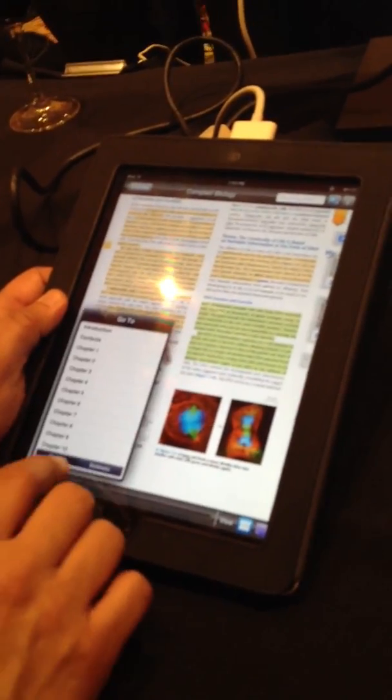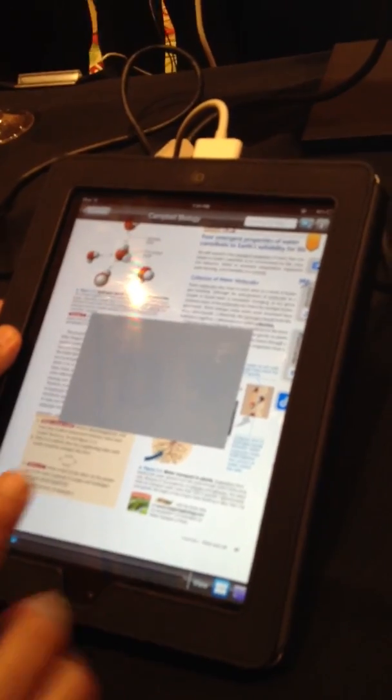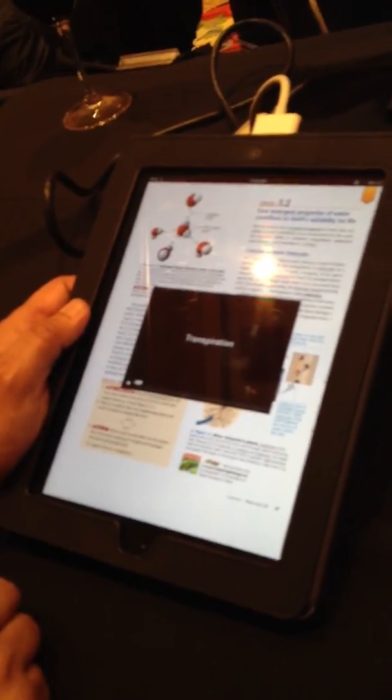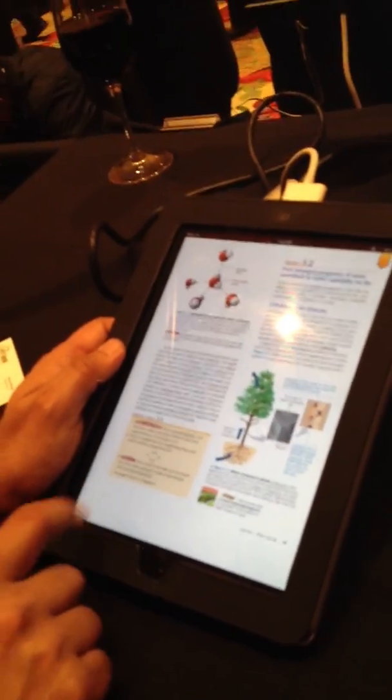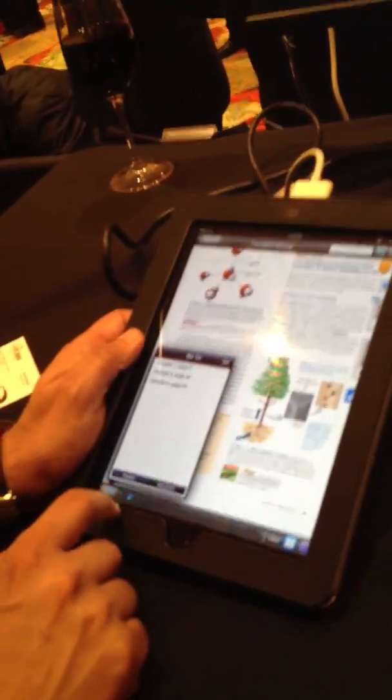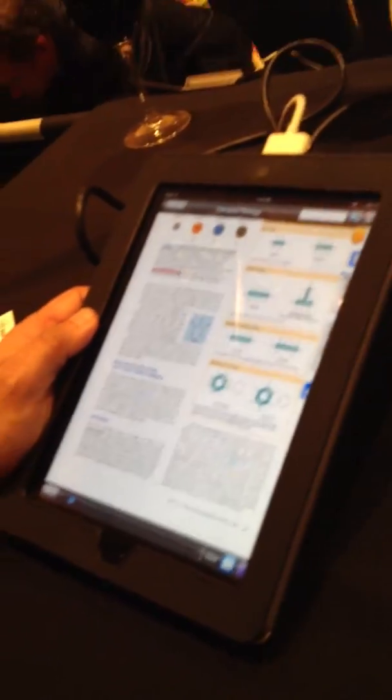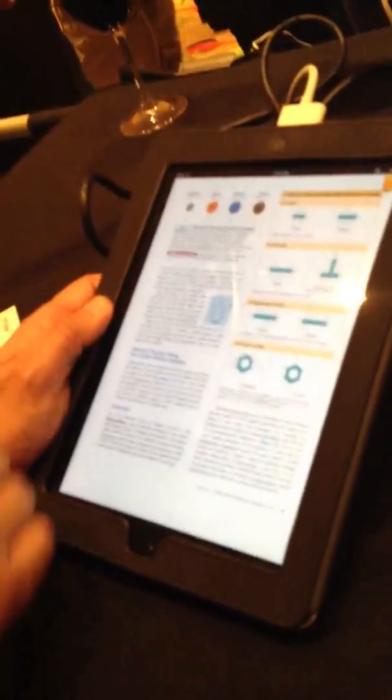I can also go and play videos for my class, which is interacted with the textbook. In this case, a transpiration video has been put together. What I can also do is, we have a notion of smart links. The idea is to bring knowledge to the book versus having to go across the web and bring it down.